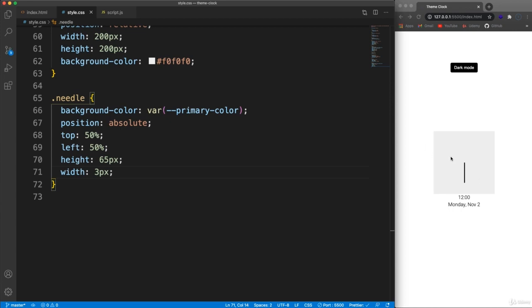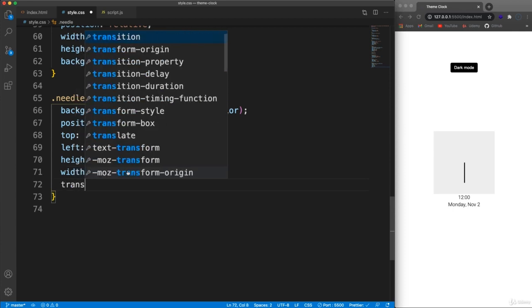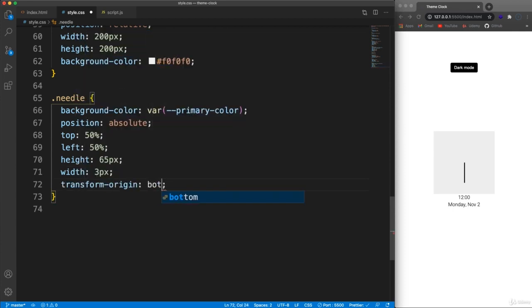Now, one thing I want to add to this is a transform origin, because we are going to rotate these needles or these hands. If I say needle or hand, I mean the same thing. So we're going to use transform rotate, but I don't want it to rotate from the middle. I want it to rotate from the bottom center, so it goes like this. I mean, I can't really show you with my mouse, but you know what I mean. I don't want it to spin in the middle. I want it to spin on the bottom center. So we're going to set the transform origin to bottom center.